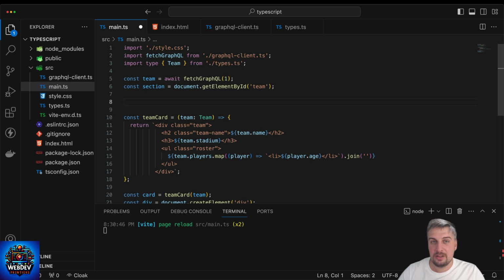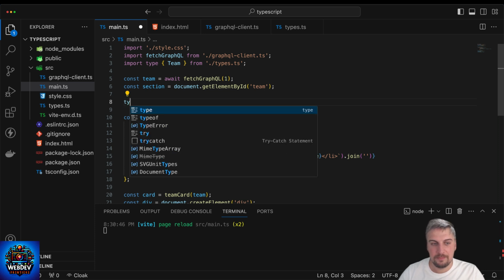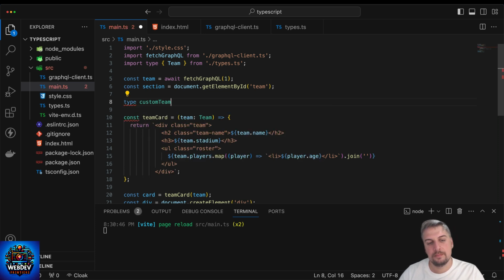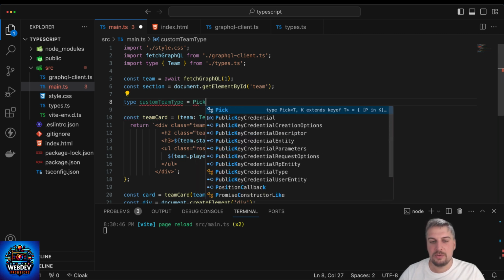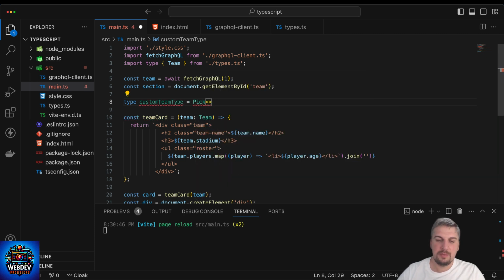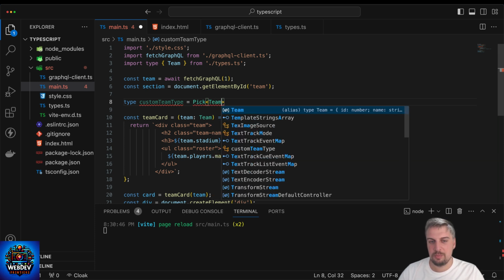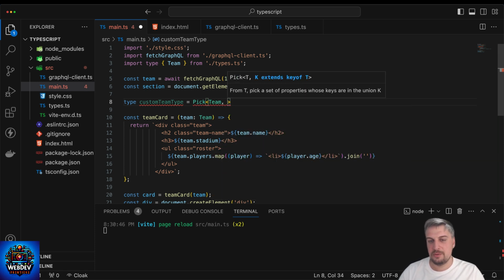So let's go ahead and create that custom type. I'm going to call it custom theme type, and I'm going to be using the pick keyword here. Now, the pick keyword in TypeScript allows you to pass a type that you would like to use, and the second parameter to the pick is going to be the properties that you would like to pick from the type that you specify here. So what I would like to do is say, well, I want to pick a couple of properties from the theme type.